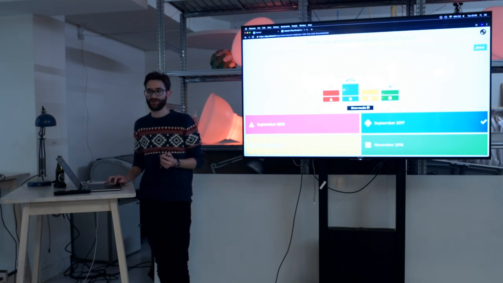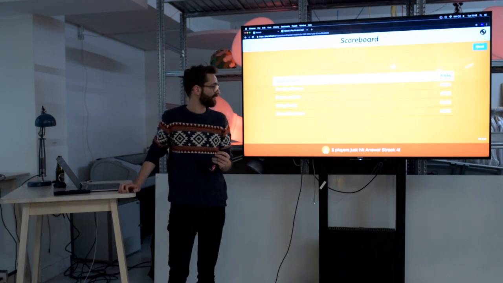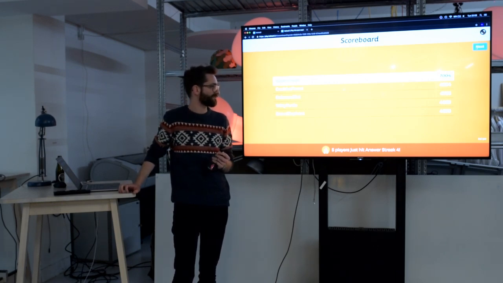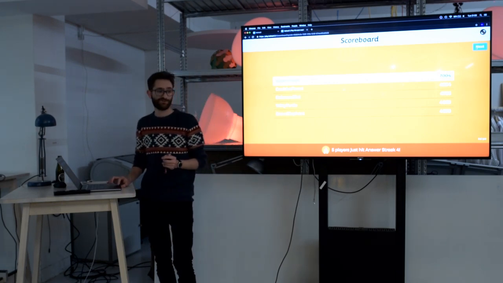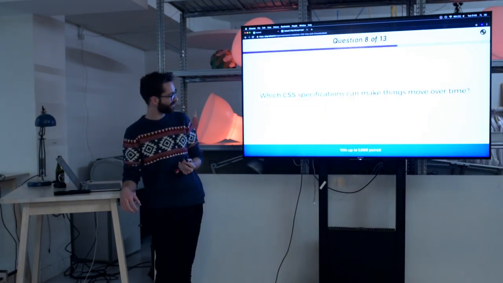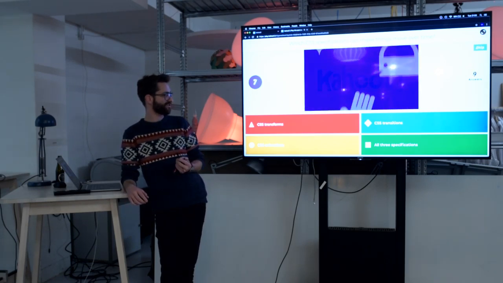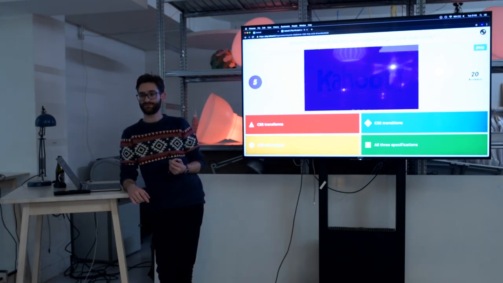Right now it will be about animation, about Catherine's question. It will be complex to be first. Will not lie to you. Which CSS specification can make things move over time? CSS transform, CSS animation, transition, all of them.